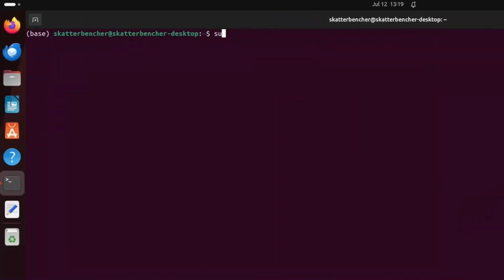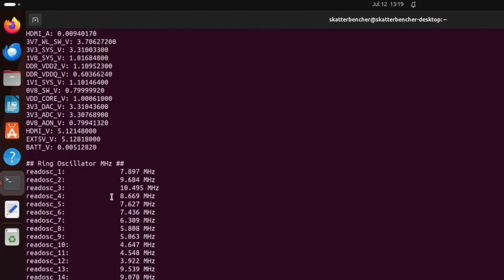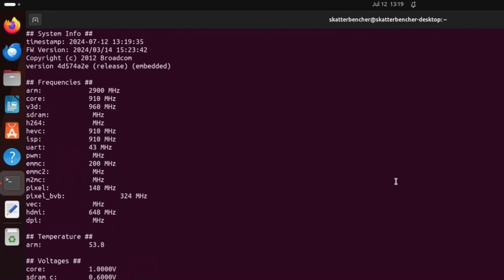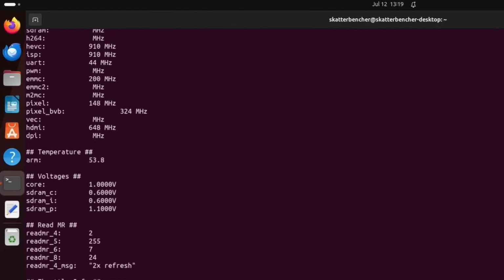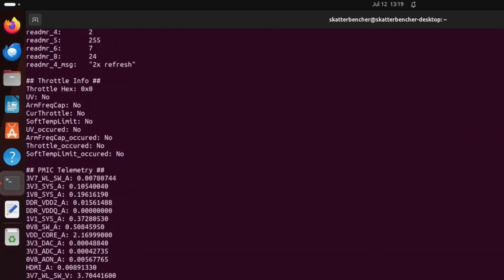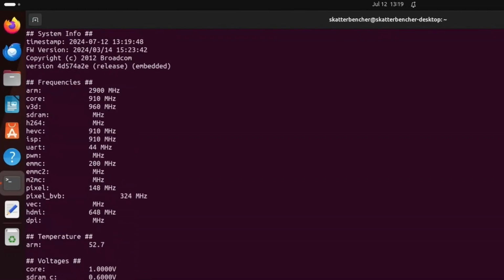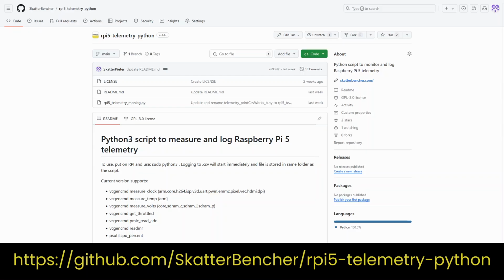With the help of ChatGPT, Copilot, Gemini, and my brother, I put together a small Python script that gathers all relevant Raspberry Pi 5 telemetry, such as frequencies, voltages, and temperatures, and it outputs it both in the command line terminal and an easy-to-use CSV file. You can download the script from my GitHub page if you want to have a closer look.